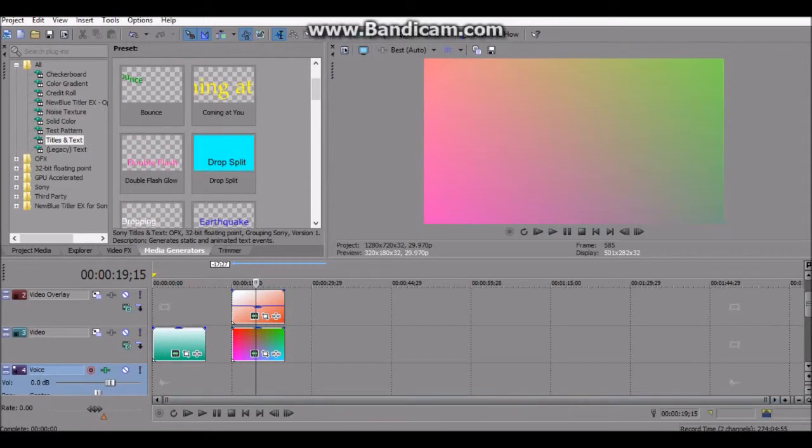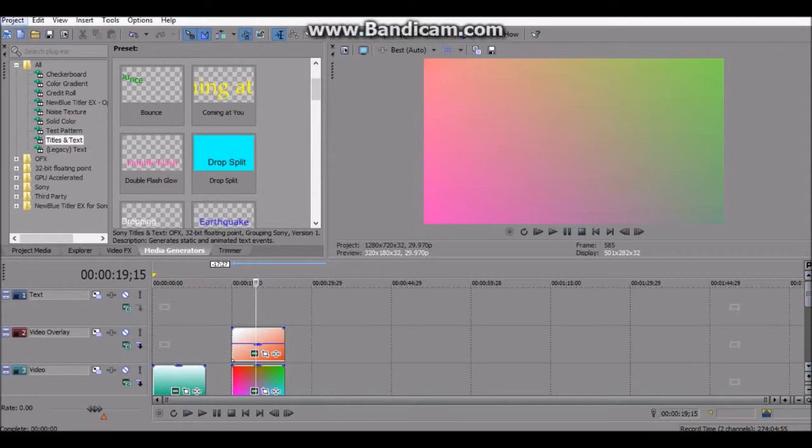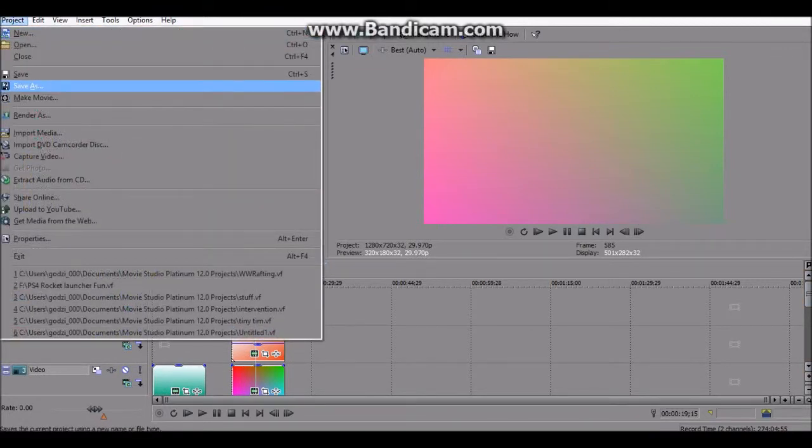Another important thing to mention is that you have to make sure to go up here and hit File and Save As to save it. But to upload it to YouTube, you have to hit Render As. So that's a big difference. Saving it is going to be as a Sony Vegas file, but rendering it is going to be as a video file that you can use for YouTube.